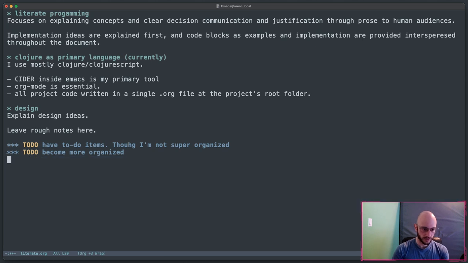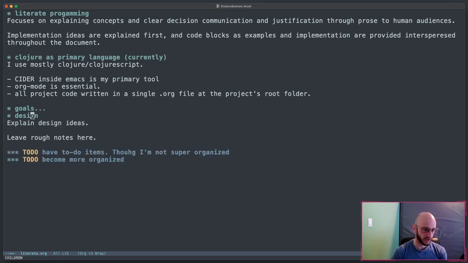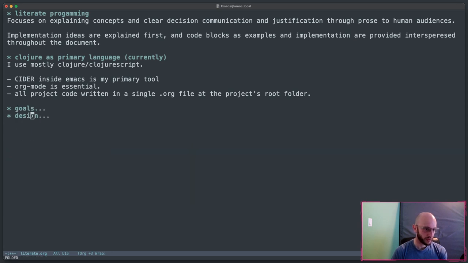The other useful thing that I do all the time, you hold Meta and you can use the arrow keys and you can swap sections up and down. So if I had this design section here followed by goals, these are goals of the project, and I actually wanted that to show up before the design ideas, you can just swap that and the entire section will pop over it.